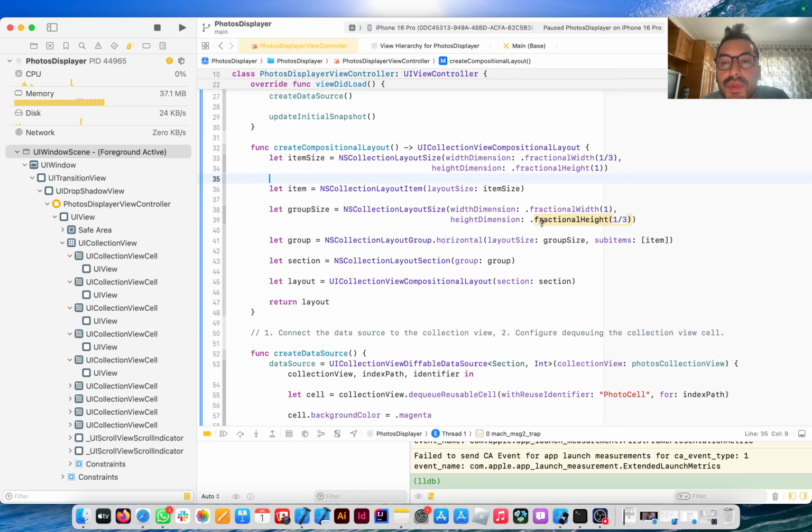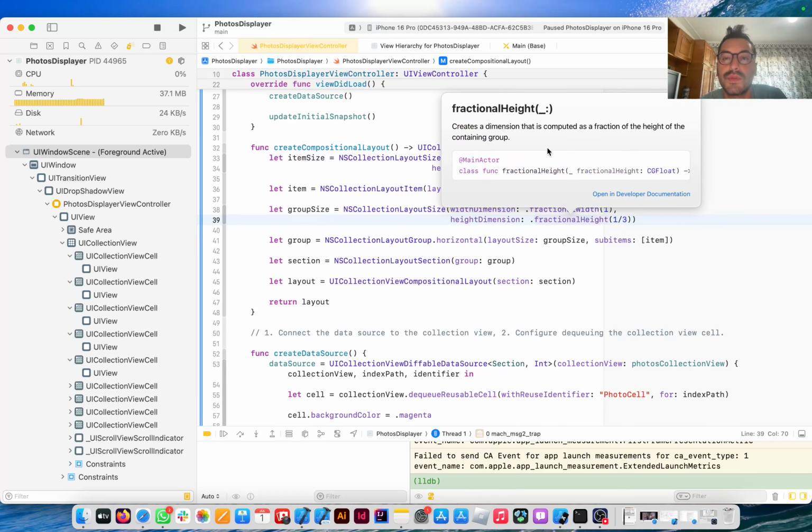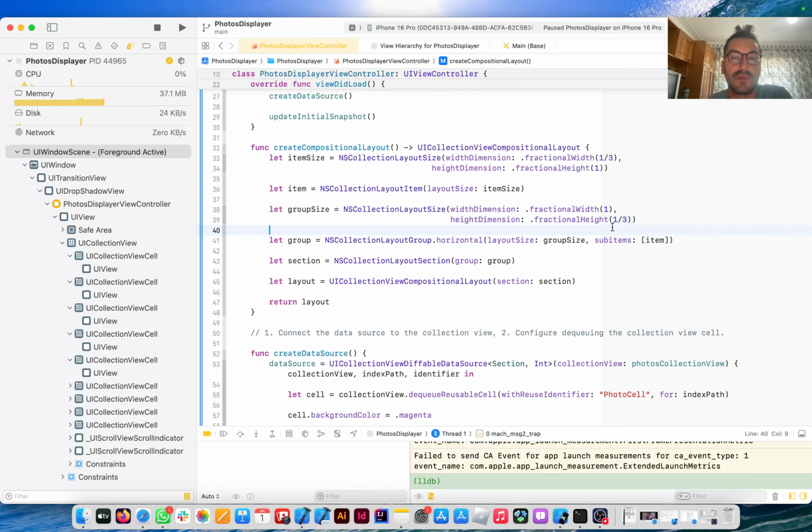So let's see what this height dimension is in terms of what. This is what I want to know. It creates a dimension computed as a fraction of the height of the containing group. Okay, so this means it's going to be a fraction of the height of the containing view, which is the collection view in this case, which confirms what we just saw in the debug navigator. We saw that the height of each cell was 1/3 of the collection view, and this is what we have here.